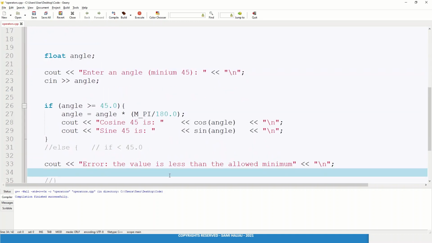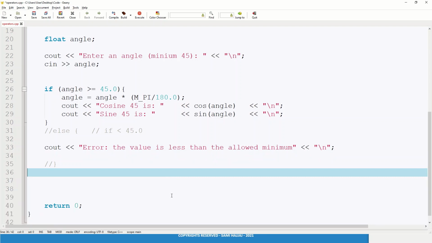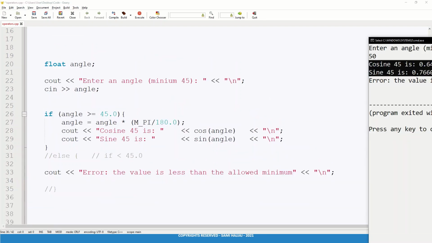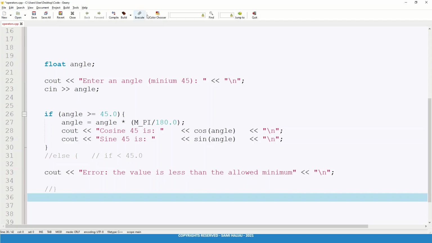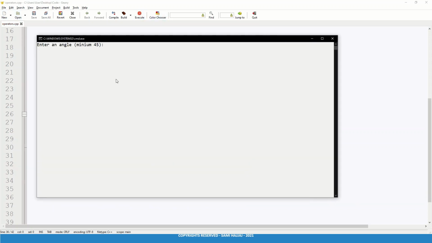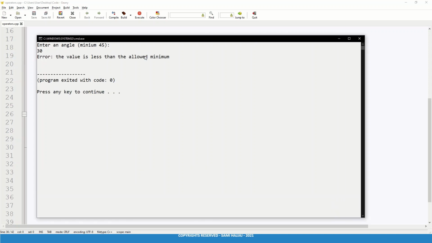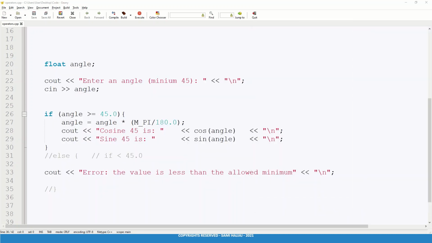And before we discuss what's going on here, I want to make one more change. I want to run this program one more time. So let's close this and then try it again. But this time, let's make it a wrong value. Let's just say something below 45. Okay, and then once again, you will get the error testing is not allowed because it does not work.